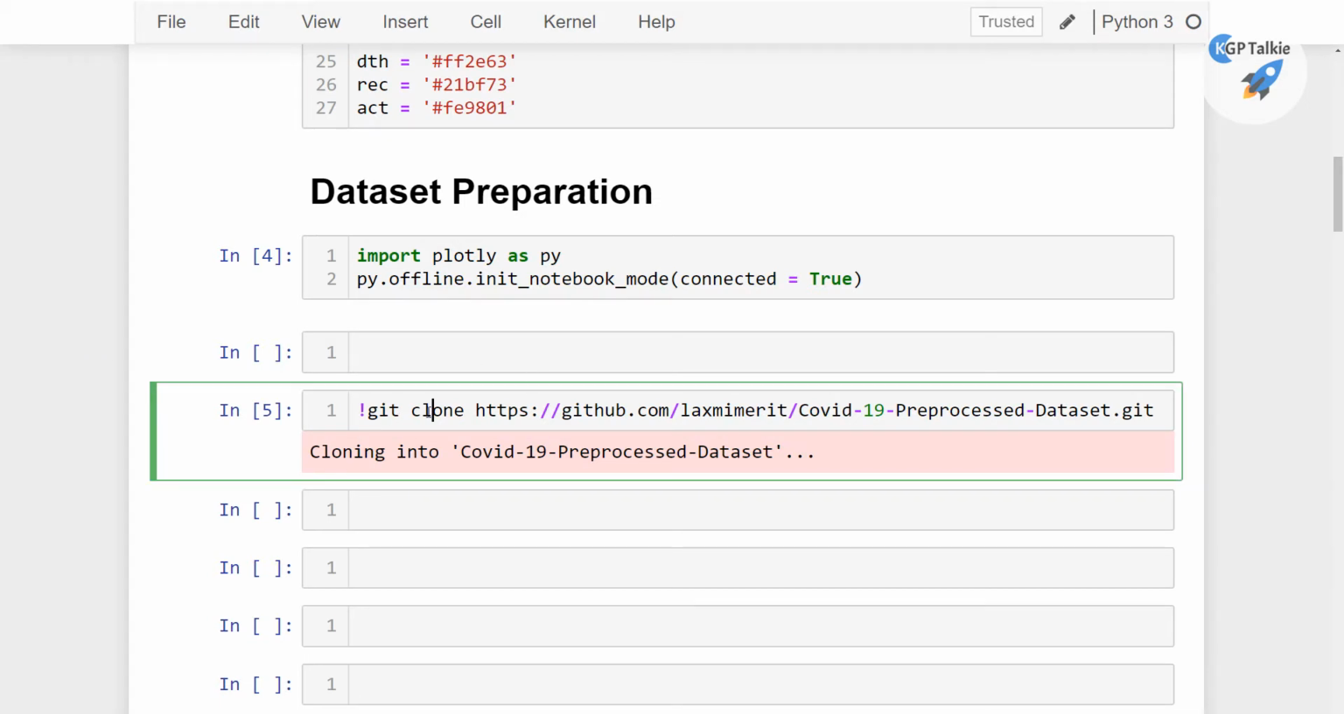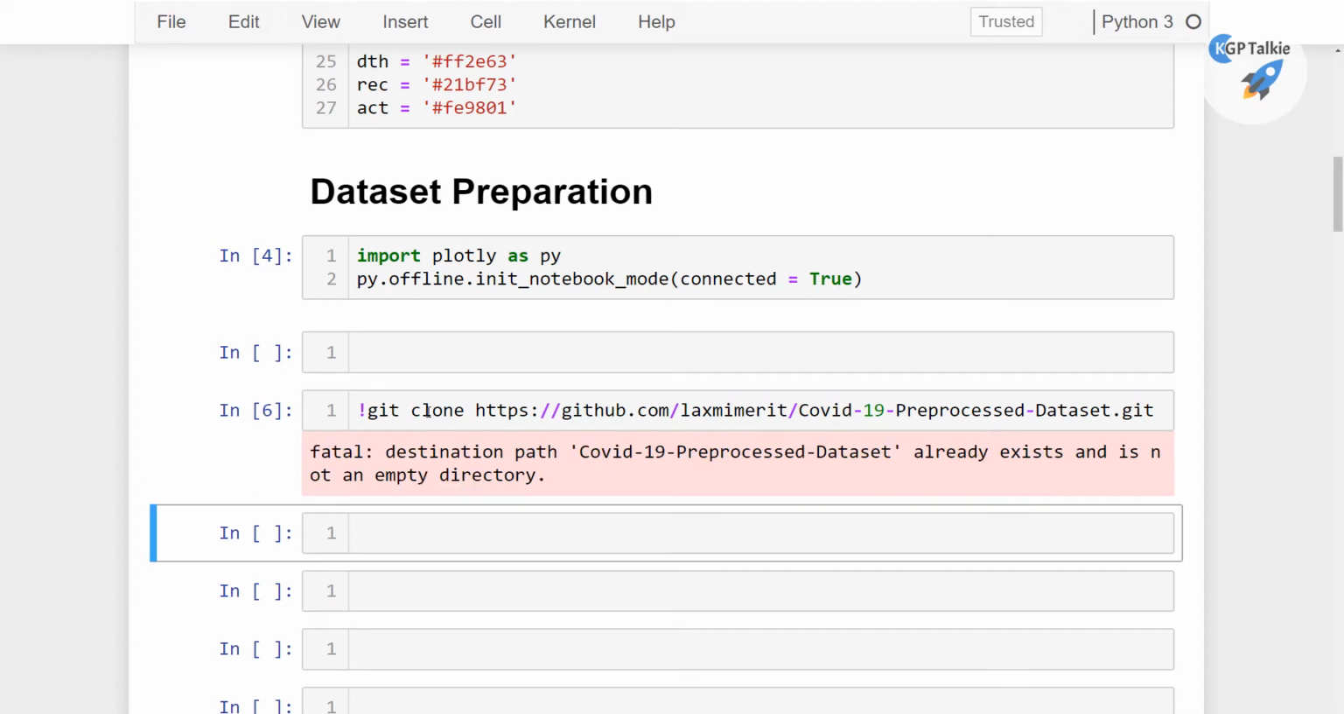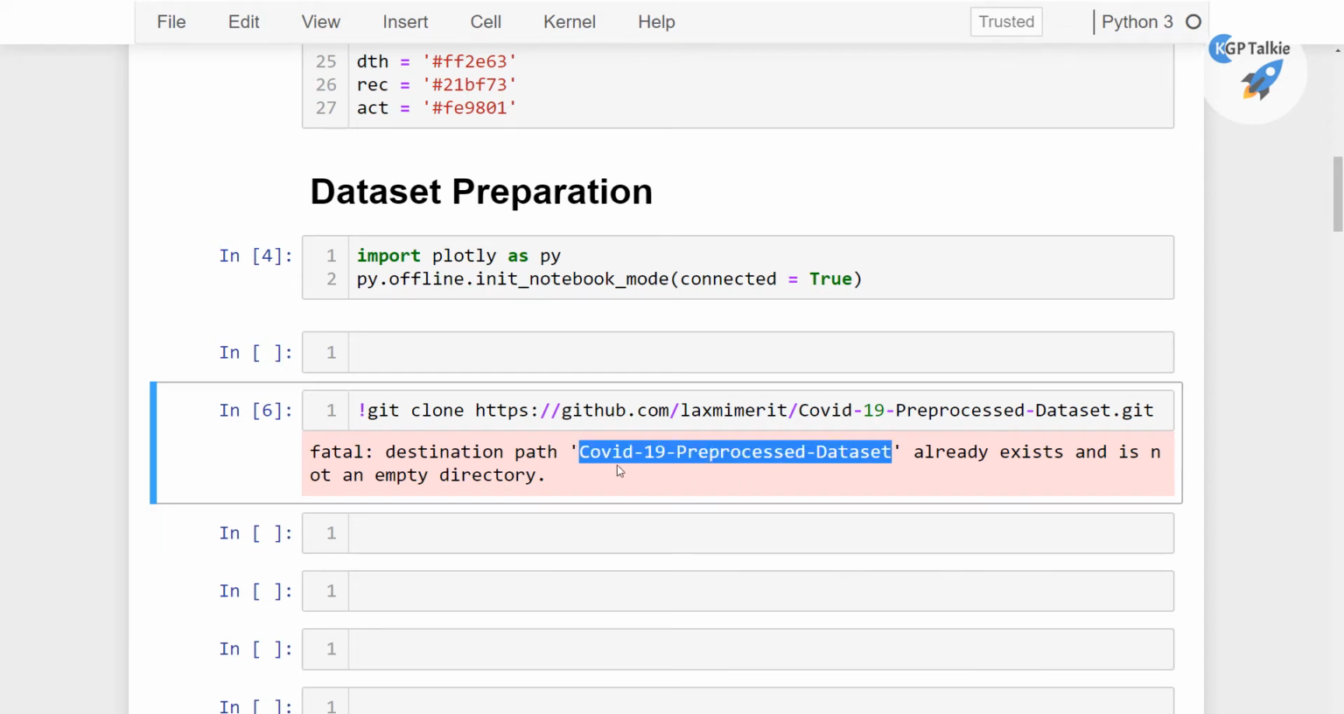Let's go ahead and run it again. Once you run it again, what do you see there? You see the destination path already exists. That means if you want to update this repository with the new data set, you first need to delete the current repository, which is this one, and only after that will you be able to clone the new repository again.